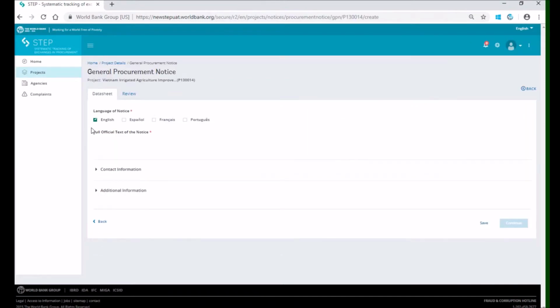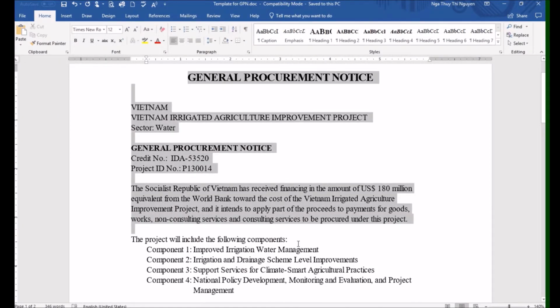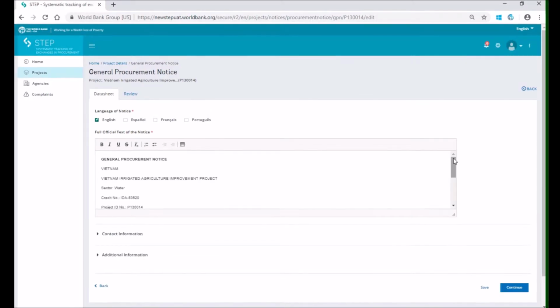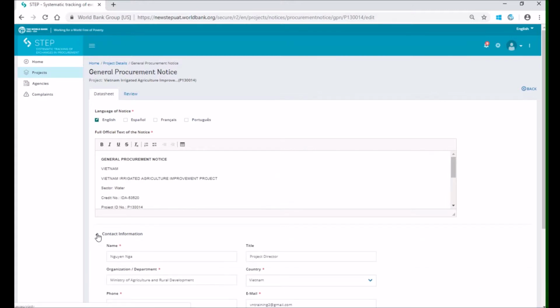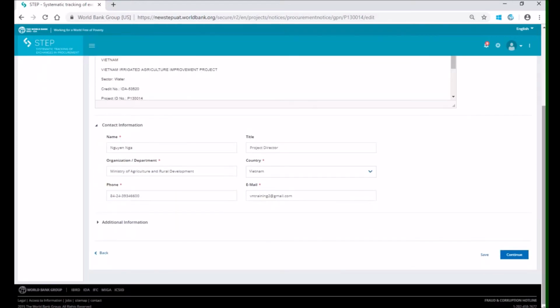There are two tabs in General Procurement Notice page, Datasheet and Review. In Datasheet, complete the GPN form by selecting the language of notices, either English, Spanish, French or Portuguese. In the section of full official text of the notice, copy the GPN version prepared using the bank's template. Click the drop-down button to check and update the contact information and any additional information. All fields marked with an asterisk are mandatory.